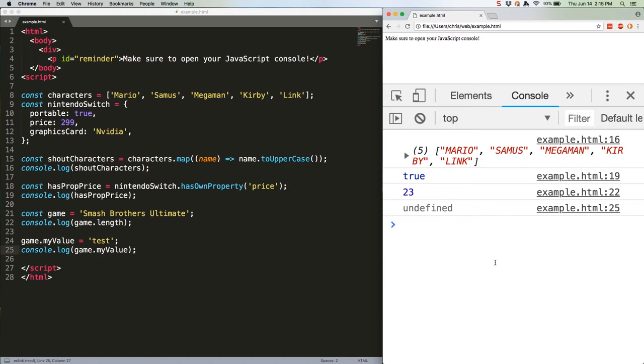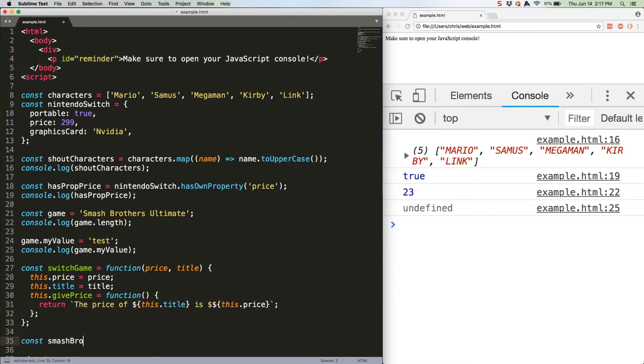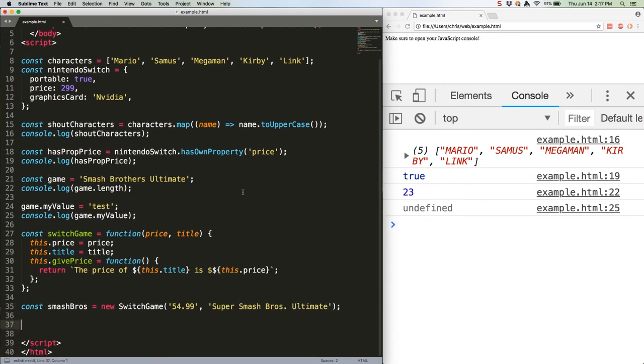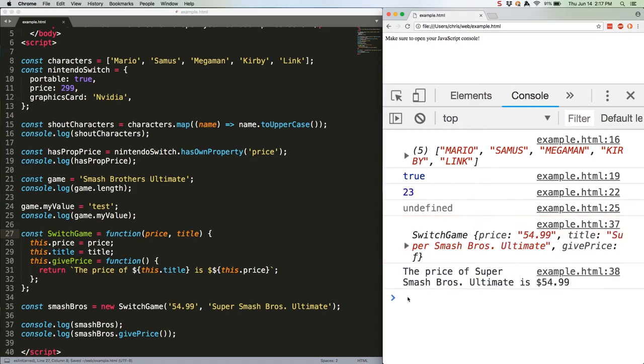But equally important, if not more so, is the fact that you can create your own constructor objects and gain the benefits of this prototypal inheritance. You do this using functions. Note that by tradition, constructors begin with a capital letter. Observe. Now let's do some console logging. Aha, I told you about capital letters and then promptly forgot to do it. There we go. As you can see, we're getting values from our constructor.